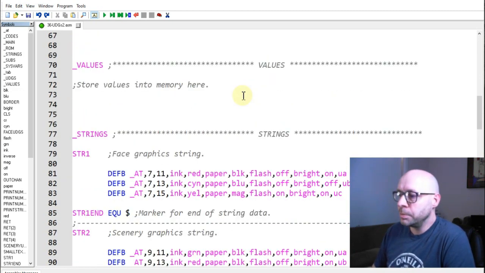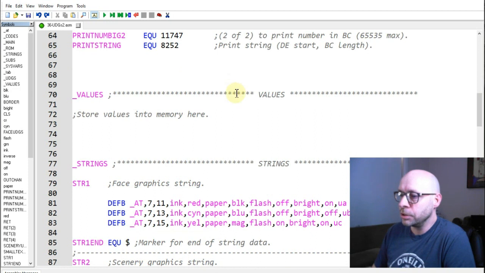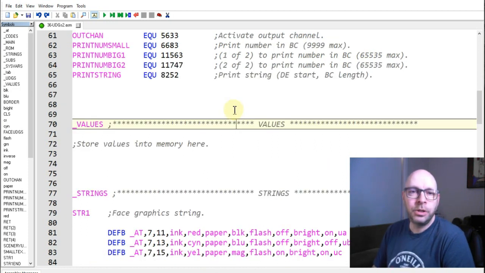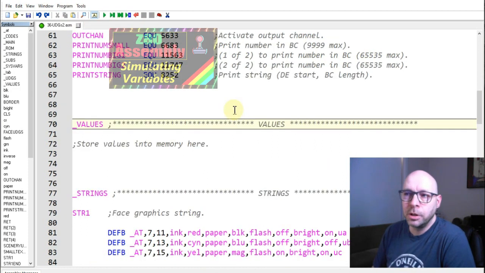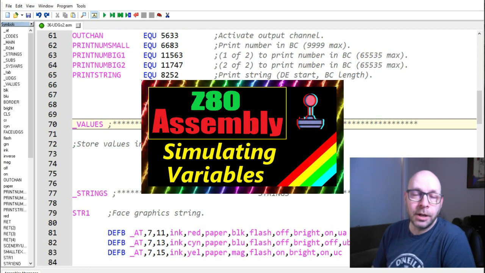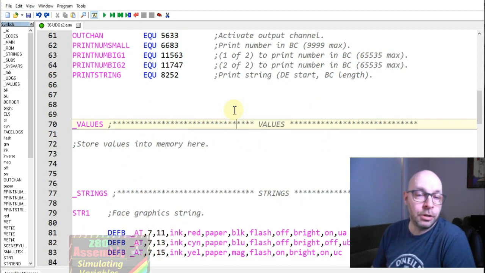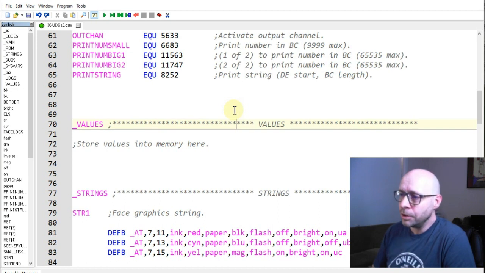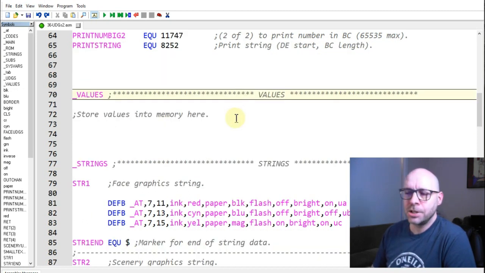And then the next section above my string section here is a section called values. And we discussed this in an earlier video where we talked about how we can simulate the use of variables, or the functionality of variables, in an assembly language program. This particular program doesn't actually have any values that I'm storing into memory, surprisingly, but it's not actually a program. It's just kind of a demonstration to show you how we can use user-defined graphics. So this section happens to be blank.